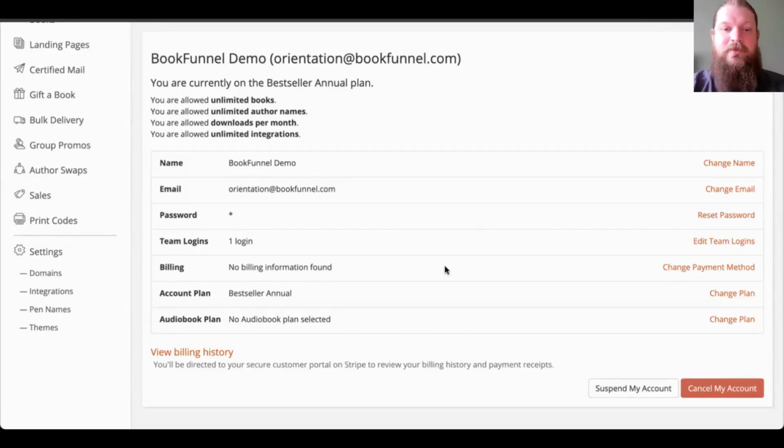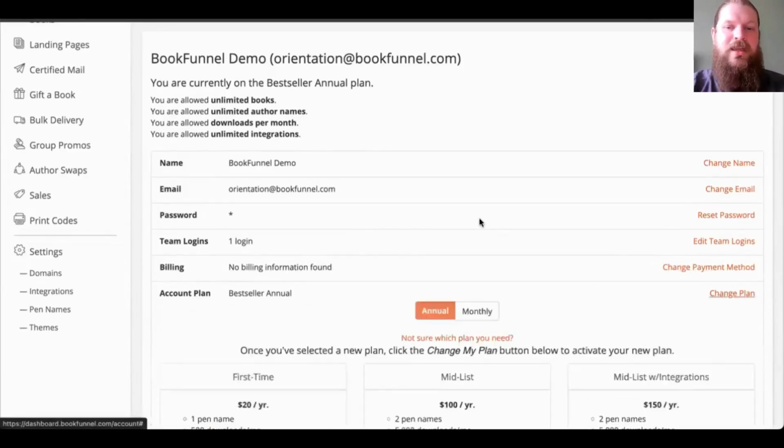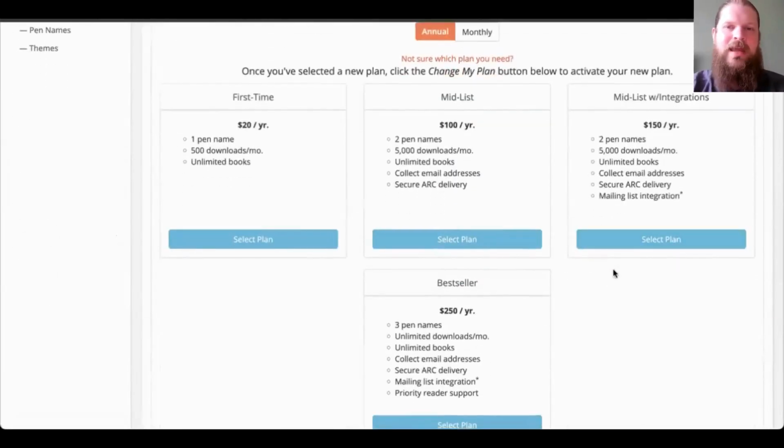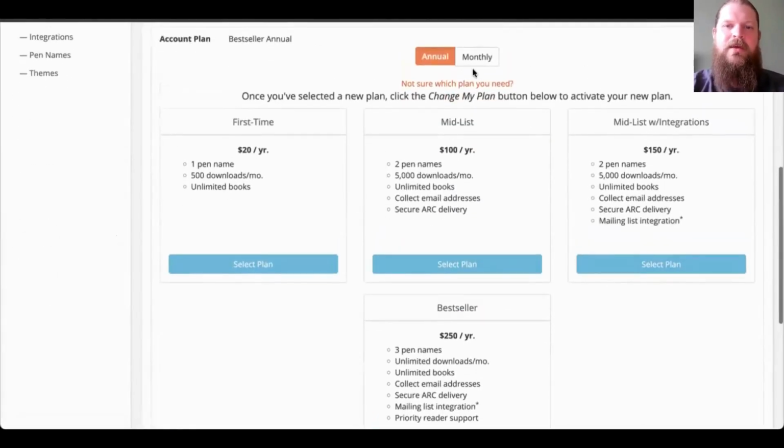And then, of course, we have your billing settings here. You can update your payment method. You can also change your account plan. If you need to upgrade or downgrade, you can do so at any time, either annual or monthly plans, depending on what plan type you're on. If you have questions about billing, I do recommend you reach out to BookFunnel Author support at bookfunnel.com, and we can answer those questions for you.